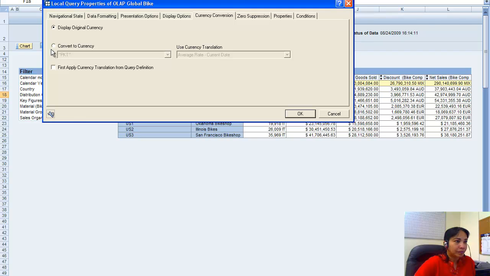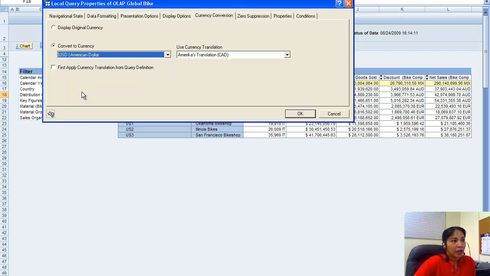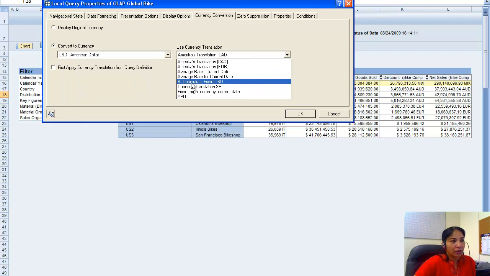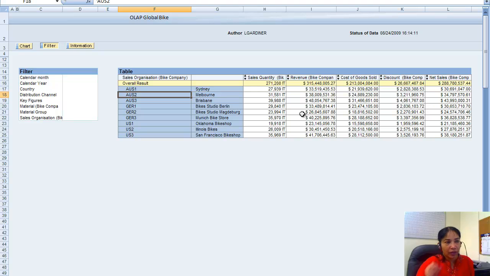From here I go to currency conversion. Then convert to currency. From here I choose US dollar, American dollar, and use currency translation. I use BI curriculum fixed USD and then I say OK. So everything else gets converted to US dollars.